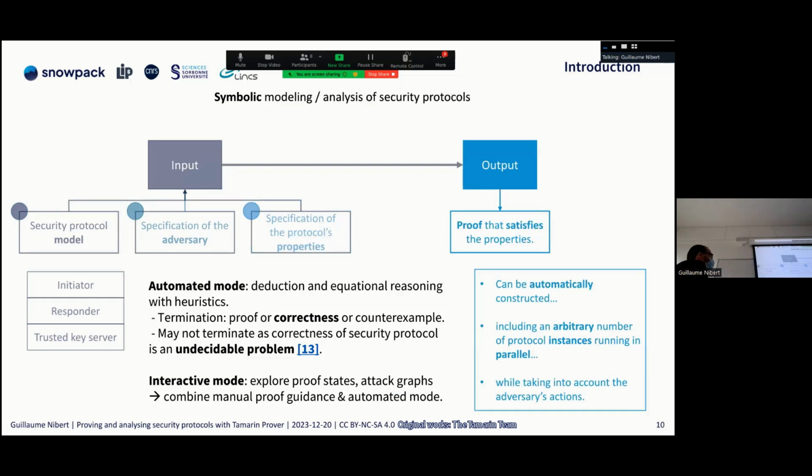And for the outputs, what is very good in this tool is that it constructs the proof automatically, thanks to deduction and equational reasoning with heuristics. I won't talk in detail about heuristics in this presentation. And when it terminates, you have either a proof of correctness of your lemmas, of your properties, or a counterexample, which is basically an attack that has been found against what you claim in terms of properties.